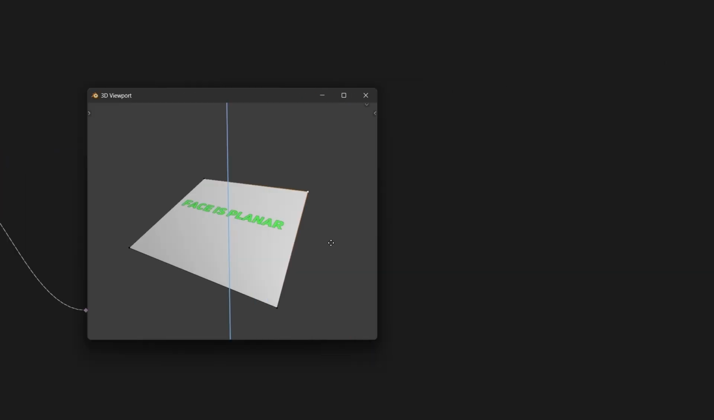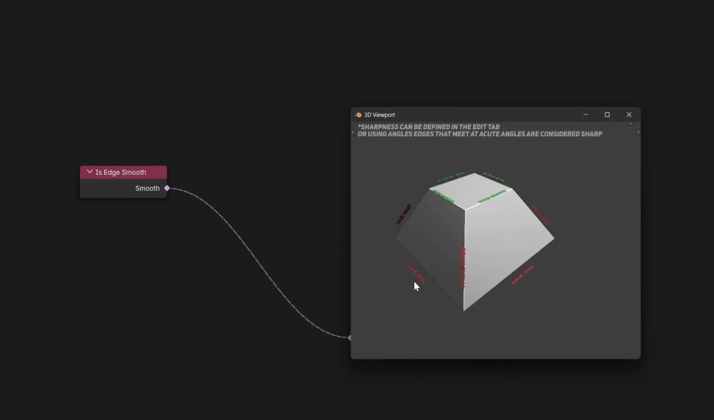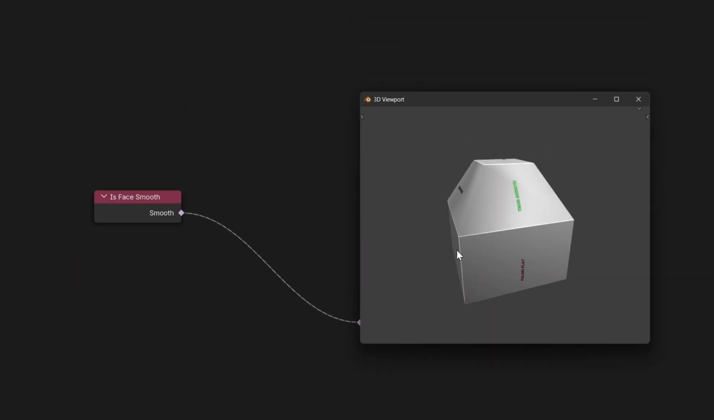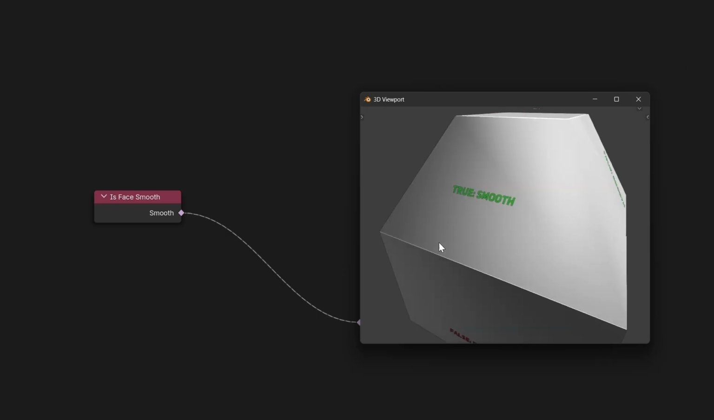Moving on, we got the is edge smooth node. This node outputs true for each edge of a mesh that is not marked as sharp. Up next on the list is the is face smooth node. This node outputs a true value for each face of a mesh that is marked as smooth shaded.